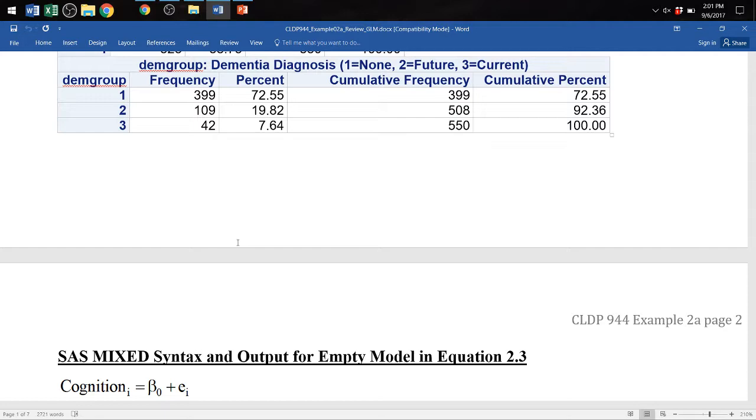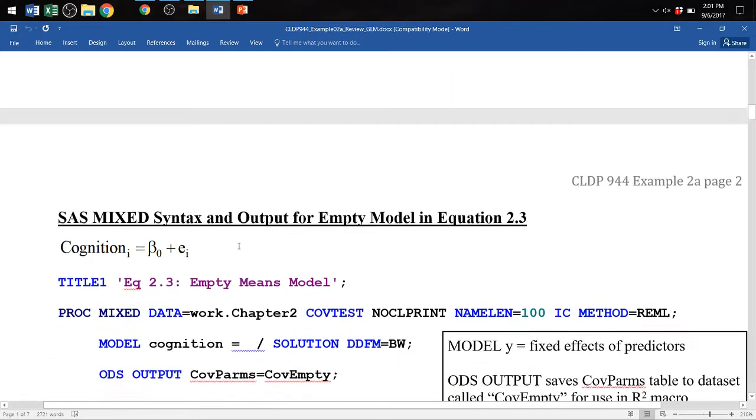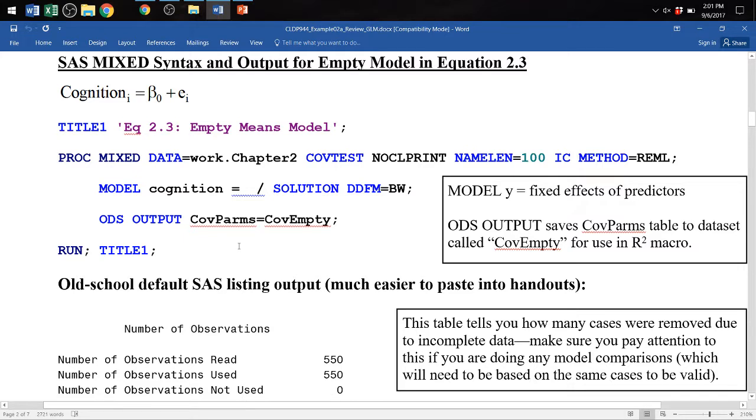Okie dokie. So we're starting with an empty model. Do you remember this term from last week? Maybe? What does empty mean? No predictors. This is something that you've probably never done in a regression model and arguably don't need to, but it's the first thing we're going to do in longitudinal models. It tells us how much variance there is to be predicted.